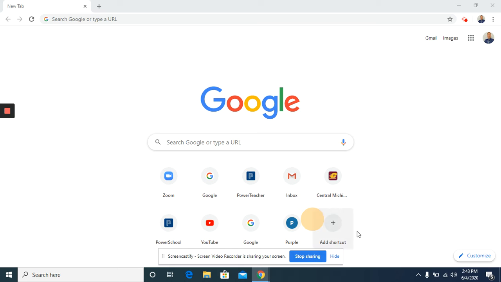If you were to click stop sharing, that would stop your recording and stop your video. If you click hide, then that would hide this toolbar. Sometimes that's maybe in the way of what you're wanting to show. So if you want, you can go ahead and hide that.